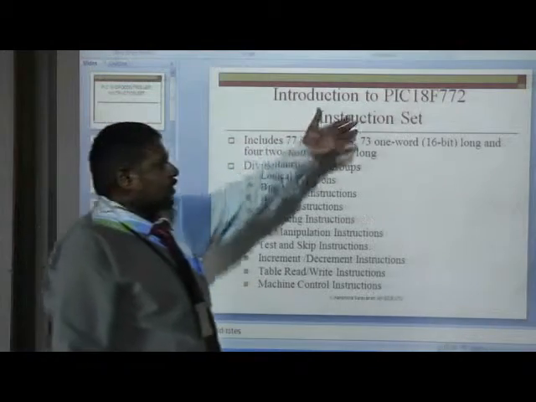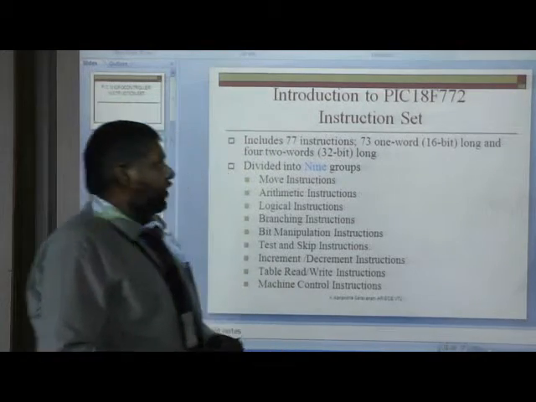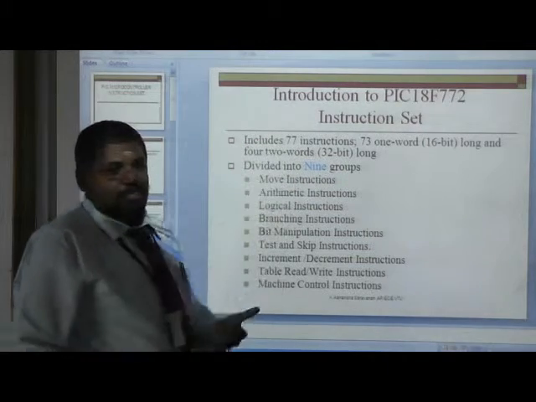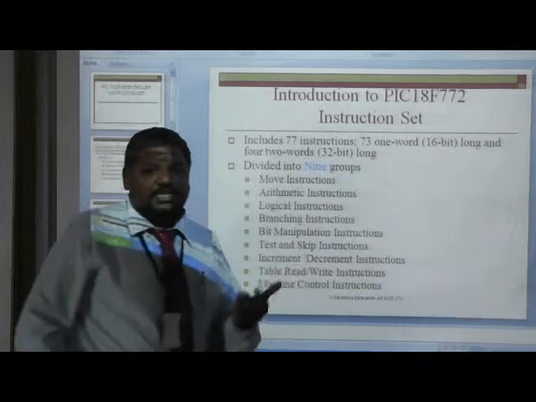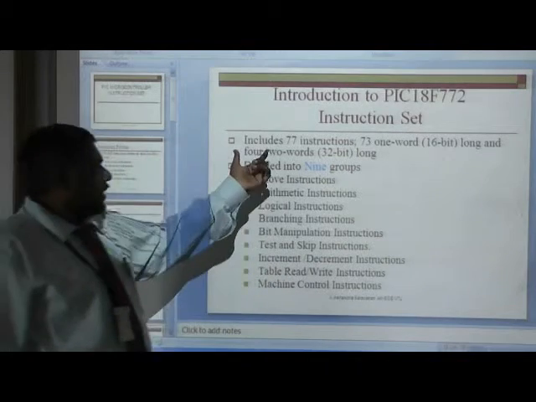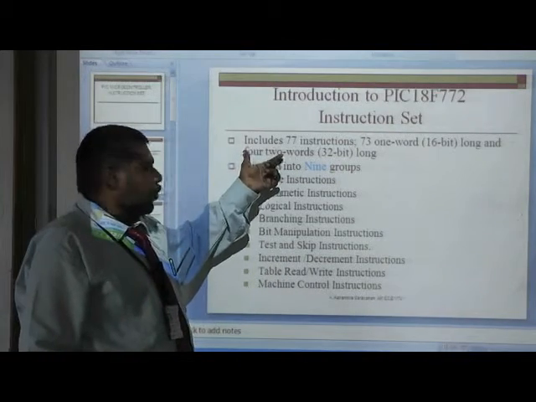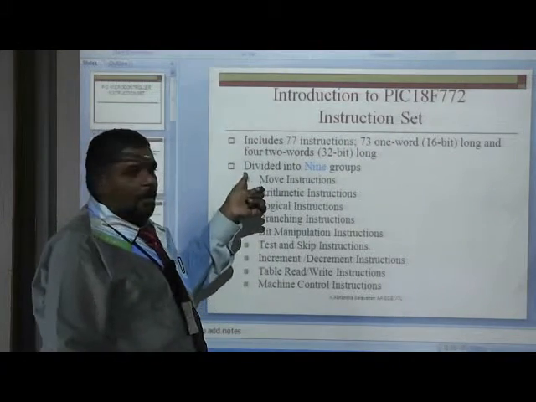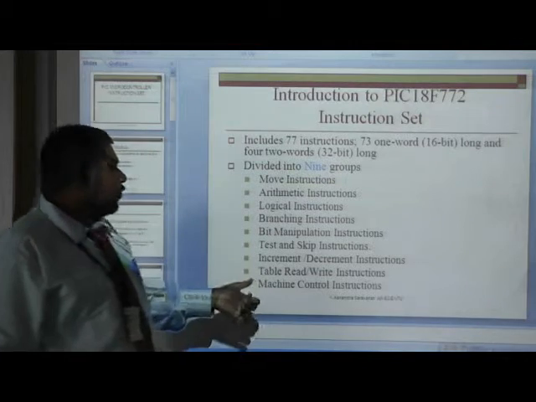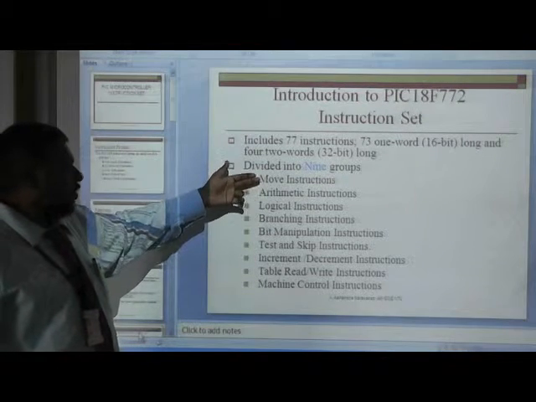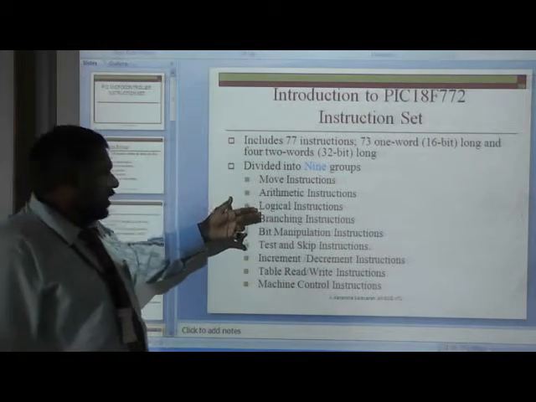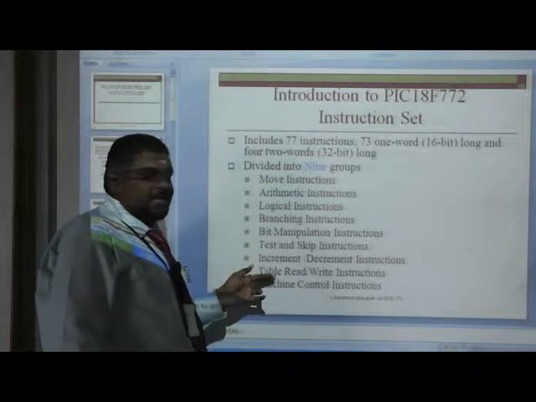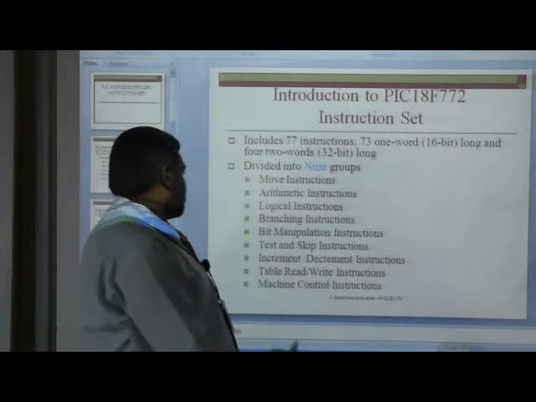We will talk about the instruction set of the 18F722, which includes 77 instructions, out of which 73 instructions are one word and 4 instructions are of 2 words, and each word consists of 16 bits. Now I will divide them into 9 major categories: move instructions, arithmetic, logical, branching, bit manipulation, test and skip, increment and decrement, table read and write instructions, and machine control instructions.